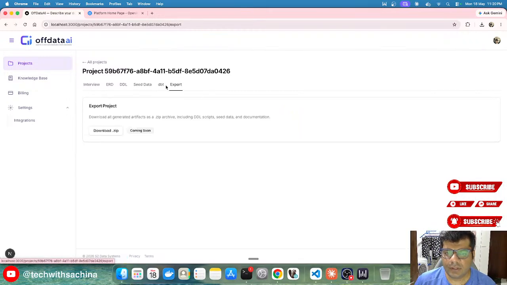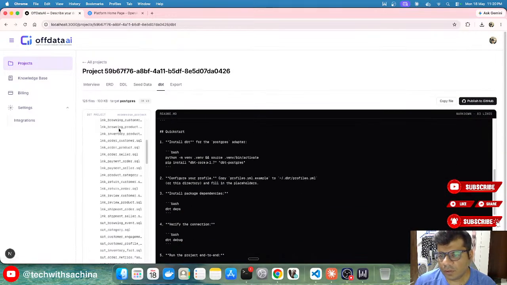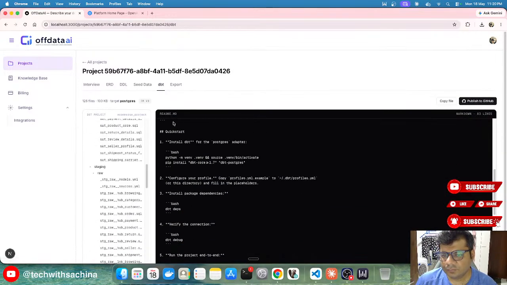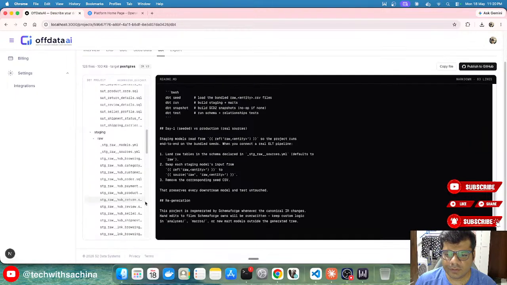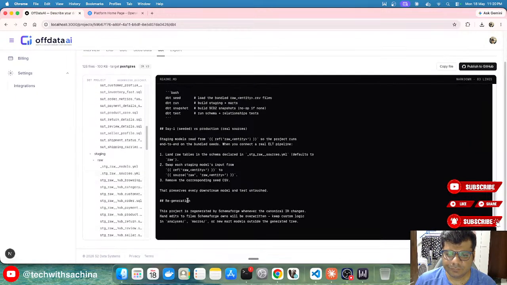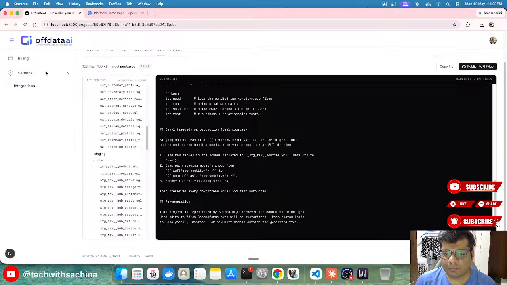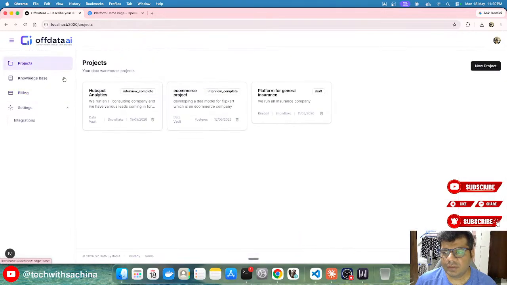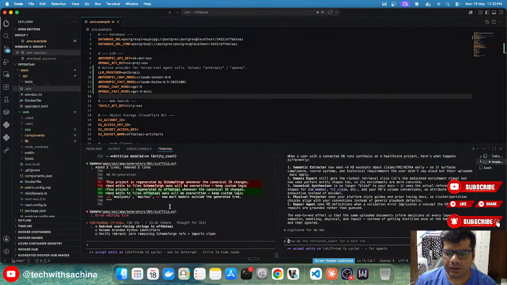This is amazing. I'm just loving this product itself. Okay, I'm myself loving this product. But it is still showing Schema Forge. Okay, maybe this is an older one. That's why.